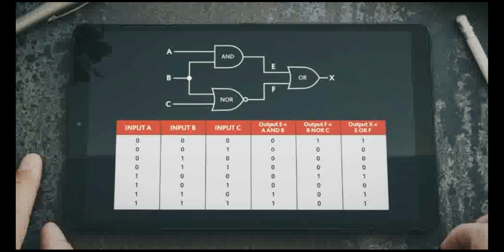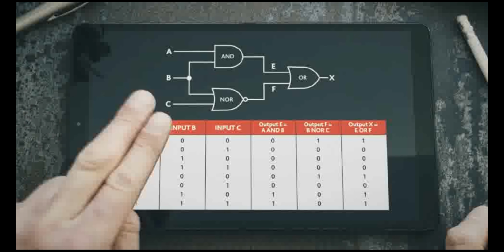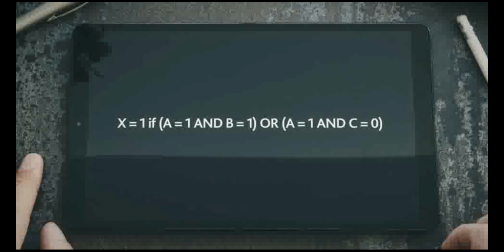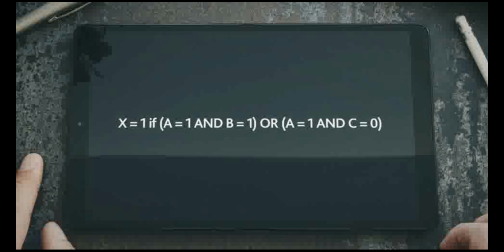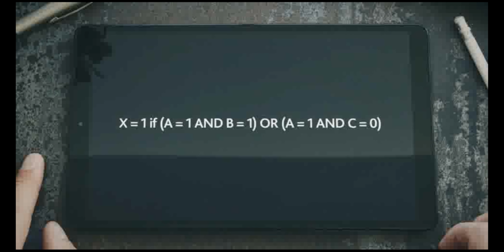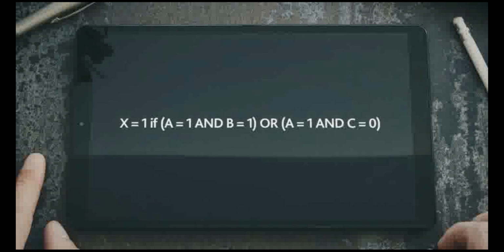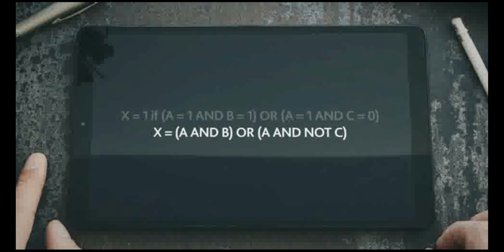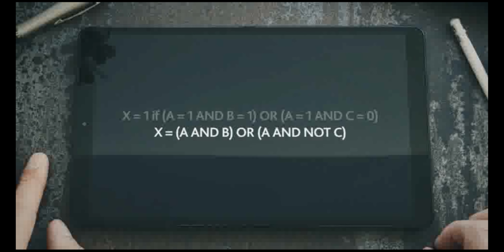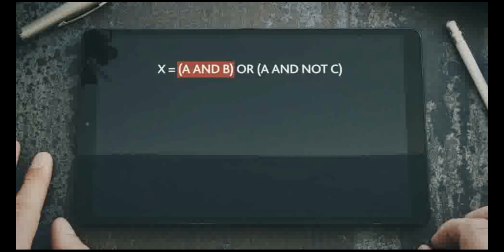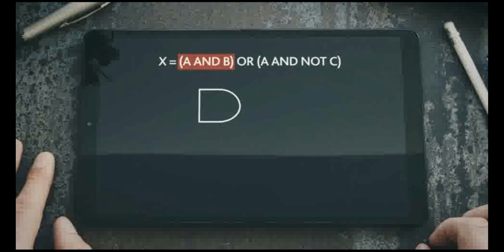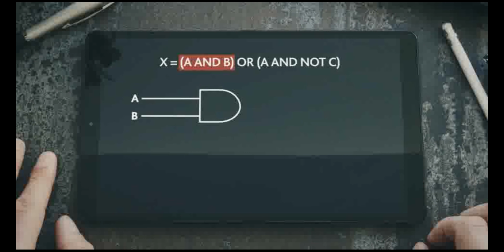So you have seen how to produce a truth table and a logic statement from a logic circuit diagram. But what if you were asked to draw a logic circuit diagram to represent a logic statement or condition that you are given? In this example, we have a condition. We can simplify this to produce this logic statement. To draw the diagram, start with the brackets first. In this example, we start with A and B. We use the AND logic gate and join inputs A and B to it.